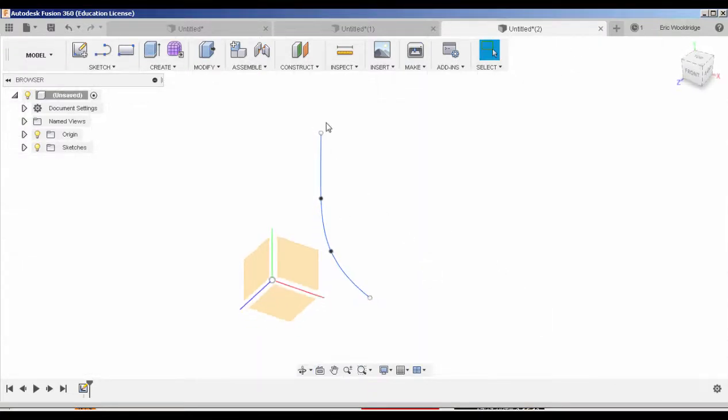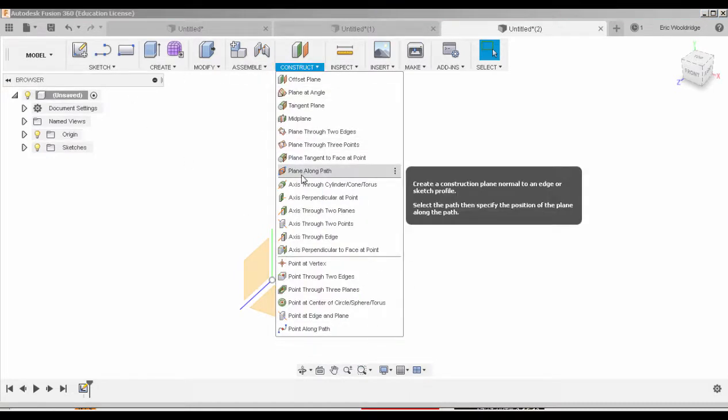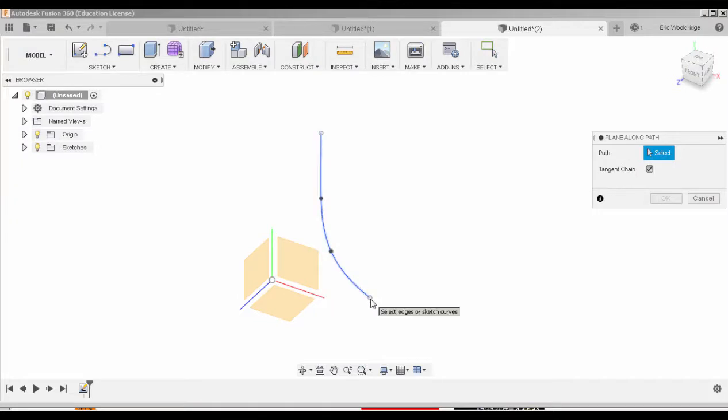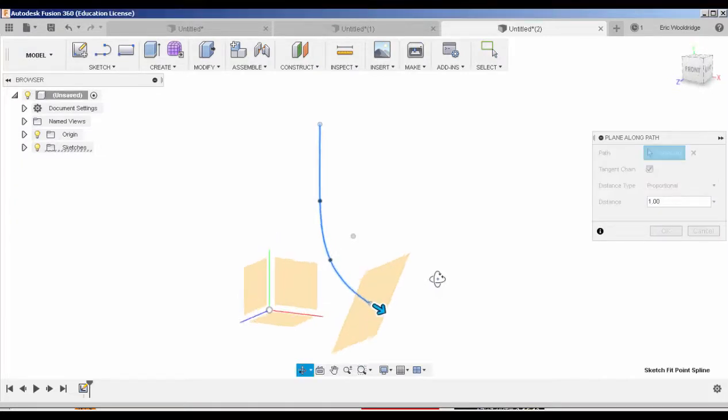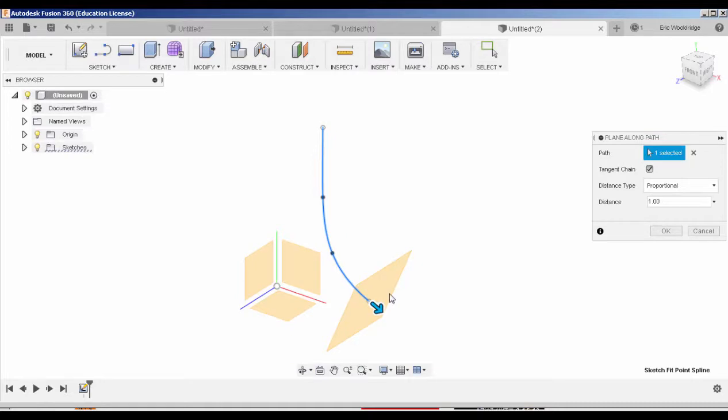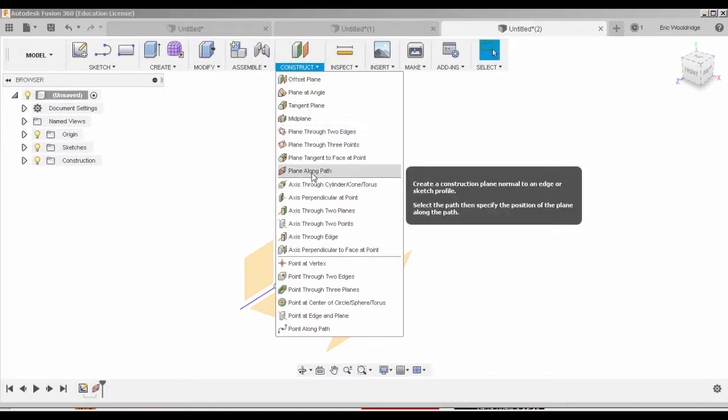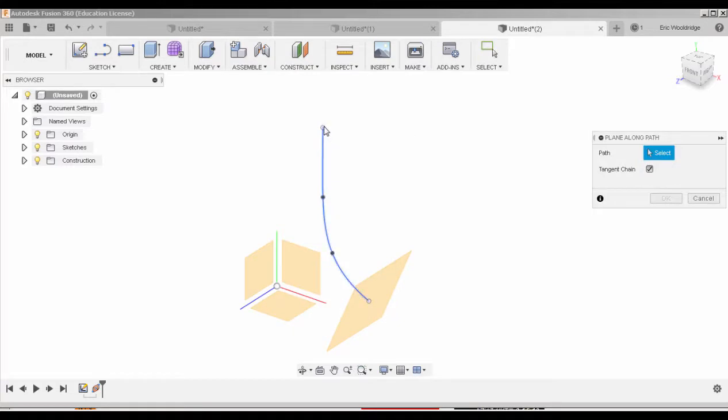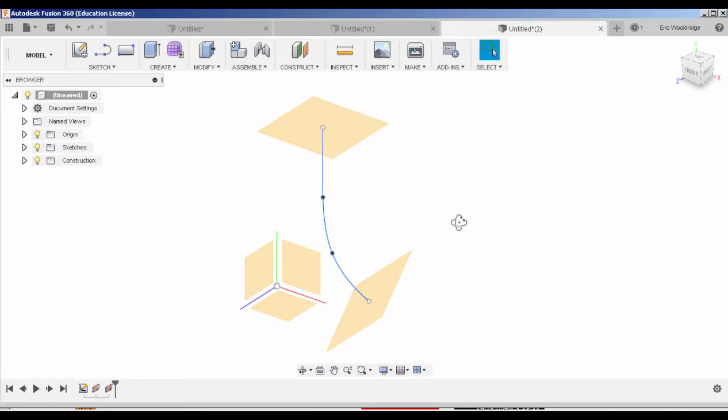So the next step is to actually create planes up here and down here for me to work on. So I'm going to construct a plane along a path. I'm going to click this endpoint here and it automatically knows that I want a perpendicular sketch plane there. I say OK. And I'm going to construct another one up here, and we're good. So now I have two planes at each end, which is crucial for the creation of a loft.